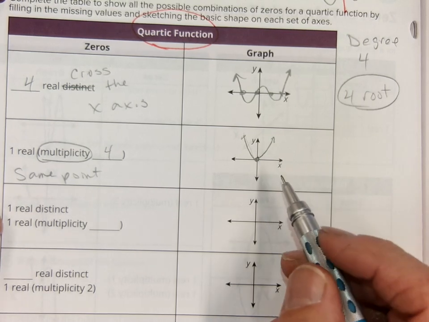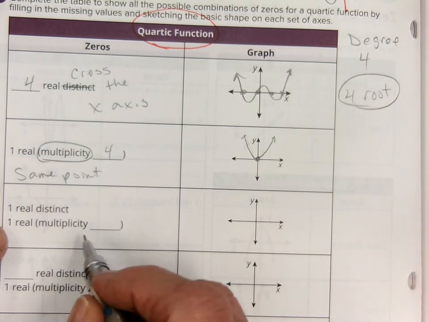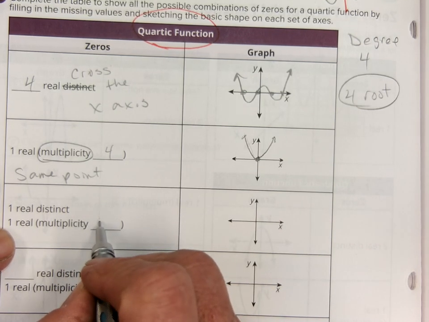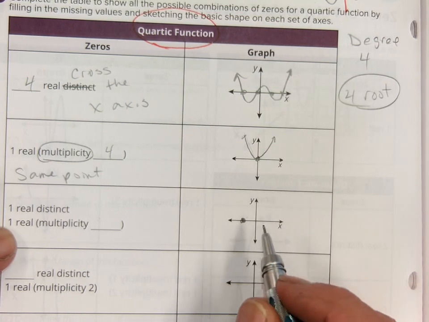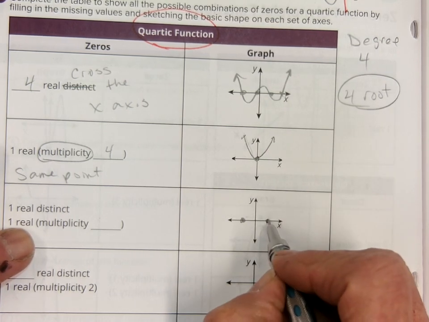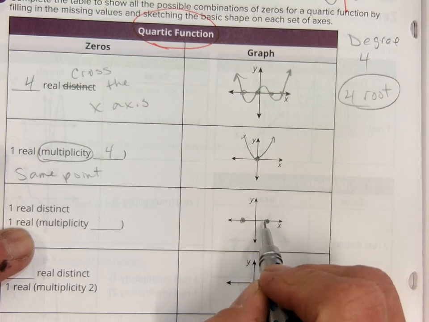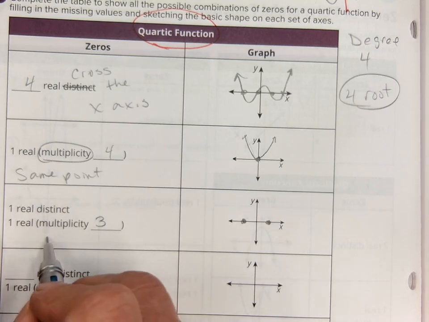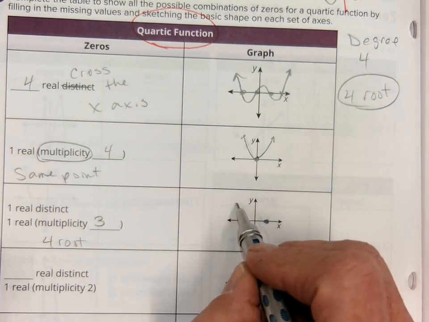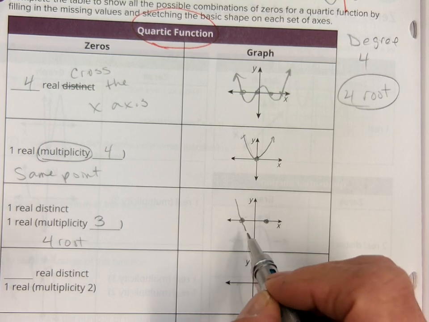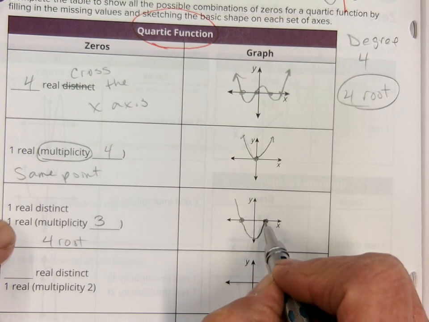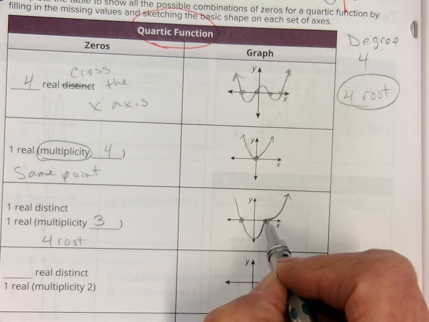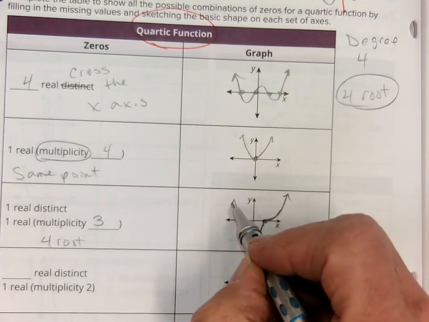This next one's got 1 real root, and then 2 of these are going to have a multiplicity of 2, okay? So let's see how that works. I'm going to have 1 real root, and it's going to go through this one 3 times because I have to have 4 roots, right? So I'm going to go through this one easy, just go through it. That's my real distinct root. But it's going to go through this one: it goes up through it, back down, and back up through it again. Anytime you've got a triple root like that, it has a little bend to it. We'll look at that more later.